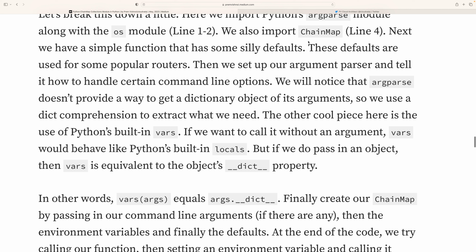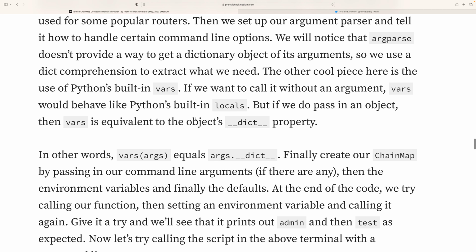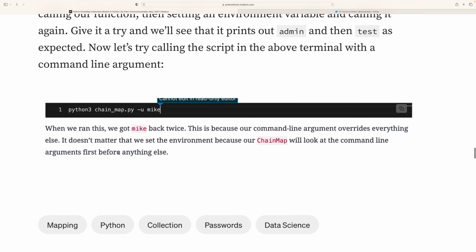So here we import ChainMap. Next we have a simple function with some silly defaults, and these defaults are used for a popular router. Then we set up the argument parser and tell it how to handle certain command options. We will use argparse, which doesn't provide a way to get a dictionary object of the arguments, so we use a dict comprehension. Another cool piece is the built-in Python function, which if you want to call without arguments, use locals as a dictionary. There are a lot of things, right? So here my output will print.